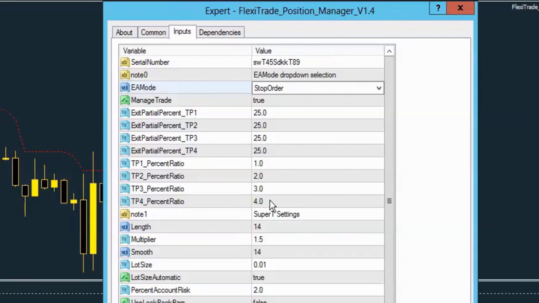Take profit levels can be set to whatever level you want relative to risk. So in this example, I've set the four levels at 1 to 1, 1 to 2, 1 to 3 and 1 to 4 risk to reward respectively. The exit partial percent parameters allow traders to close portions of their initial position at whatever percentage they desire. In this case, I've chosen to close 25% of the position at each of the four take profit levels. However, you could choose to close portions in whatever configuration suits you, provided the total equals 100%.